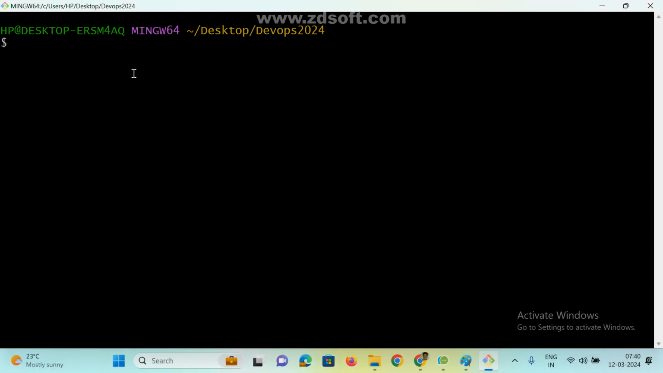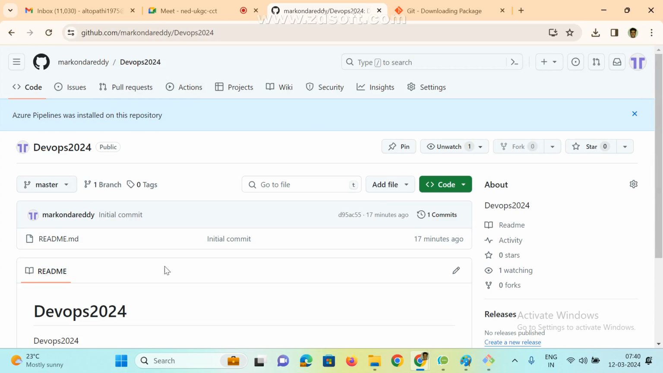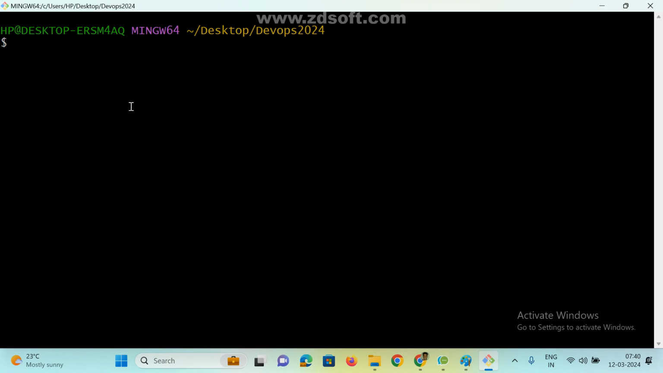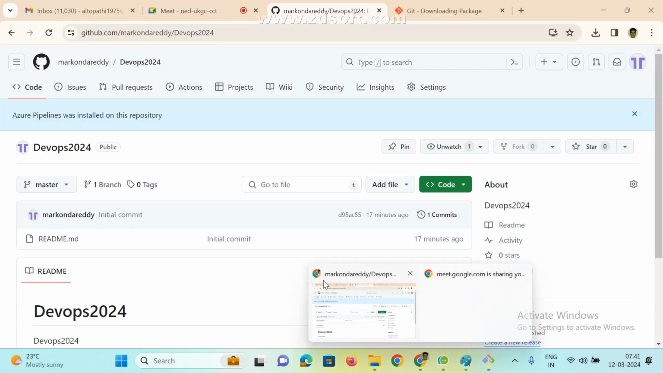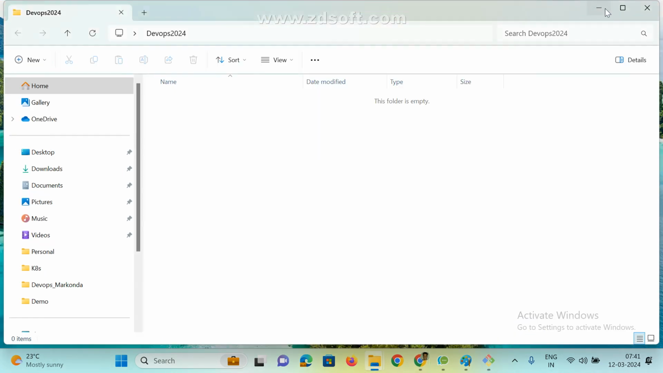So there are two ways we can operate. If you operate with the mouse, that is a GUI, graphical user interface. But here, everything is handled with commands only. The mouse won't work, we have to type commands. So this is the GUI and this is the CLI. This is the CLI prompt.